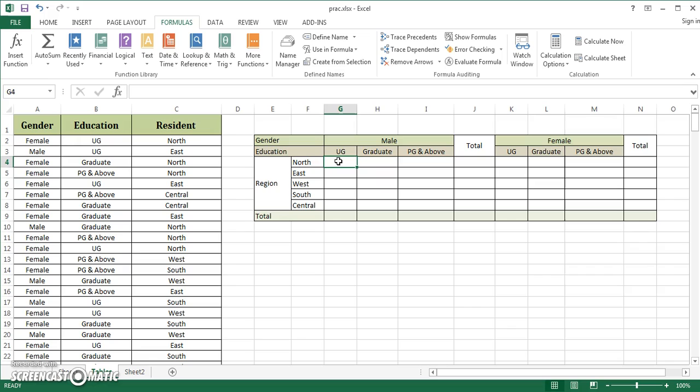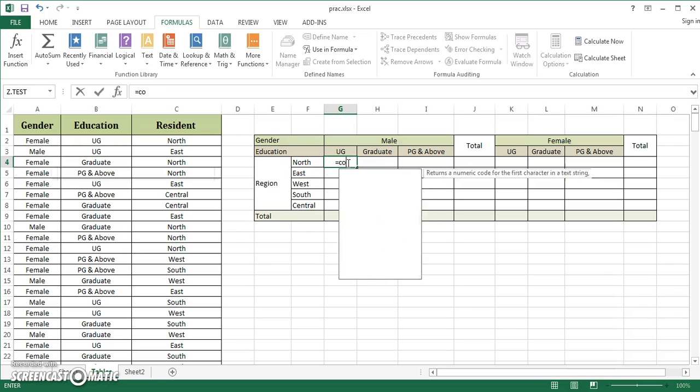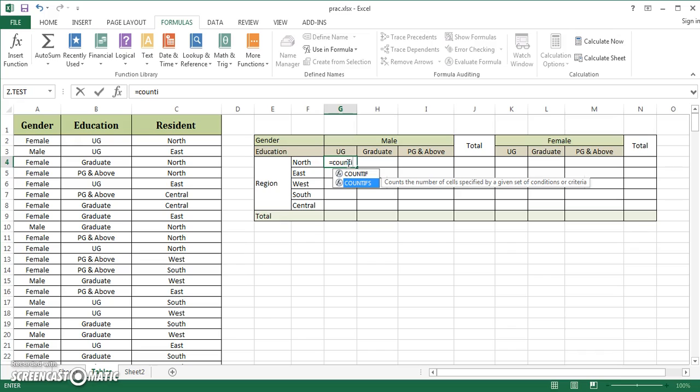So what is the format of the table? In this cell I want to calculate how many people living in the north are male and undergraduates. This is the order which you need to remember. So I'm going to use my COUNTIFS tool: I can use my arrow keys to go to the function and press the tab key. It immediately highlights the entire cell.